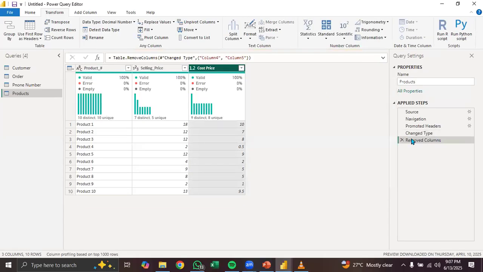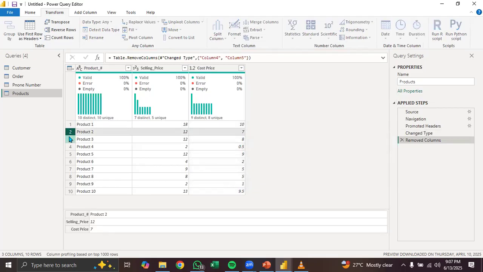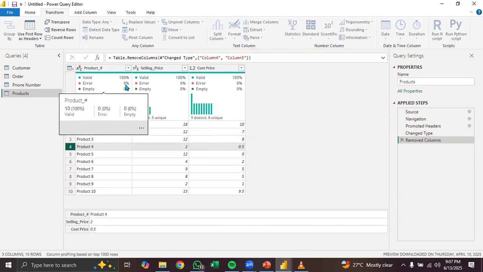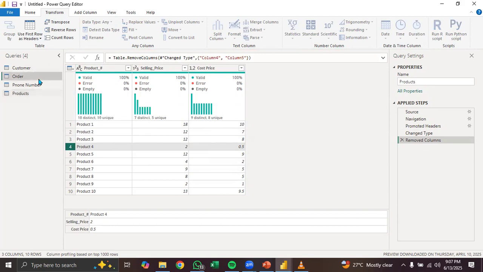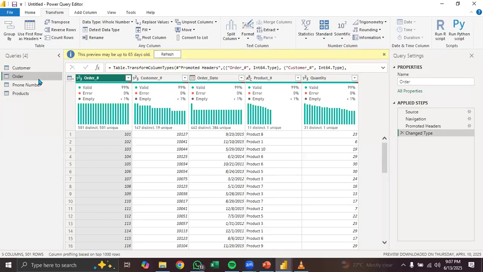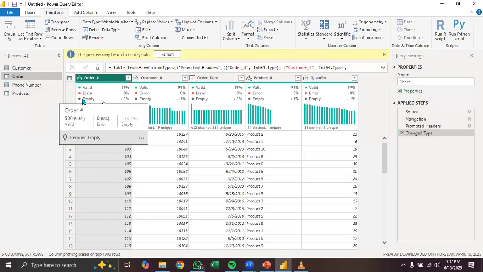Now I have a step here that says removed columns. Now, let's look at this. In this product sheet, do we have any unnecessary rows? Rows are row 1, row 2, row 3, row 4. But this data set is very, very short and very, very simple. We don't have anything that we can remove here. But we do have one in the other sheet. If you look at it, we have 1% empty.